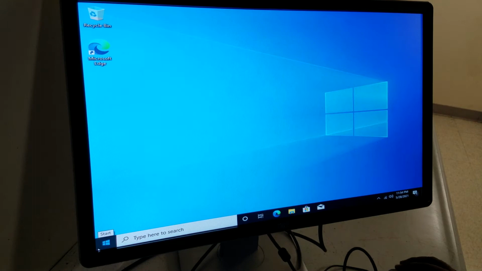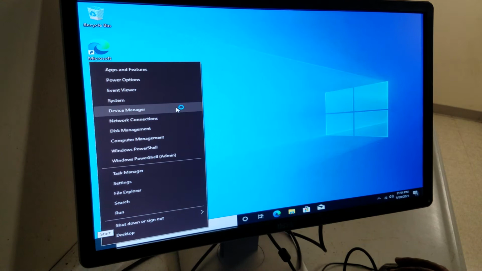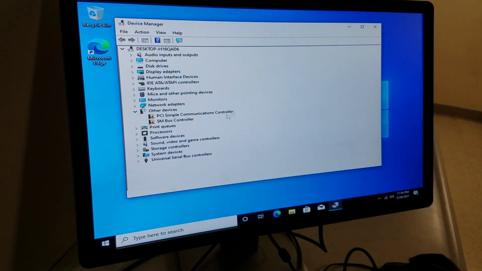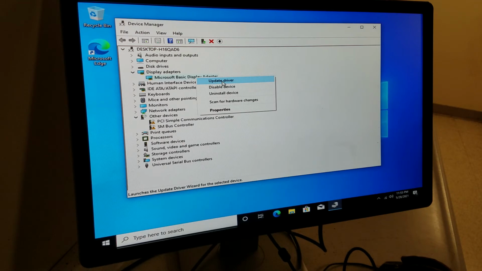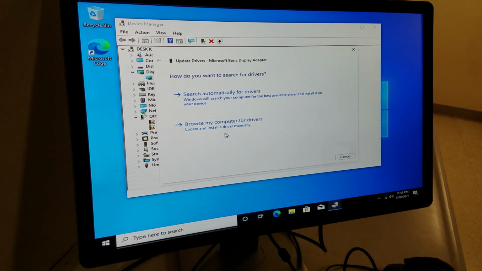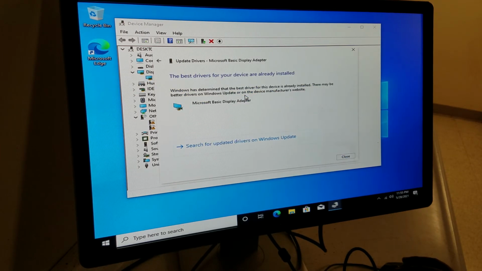So right click on the Windows sign and then click on the device manager. Okay, now you go to the display adapter. You see it does not have the driver, because it's still showing Microsoft Basic Display Adapter. So you right click on it and you say update driver, and it's gonna ask you where you want it to look. Most of the time you just click automatically from online and it shows it's already updated.